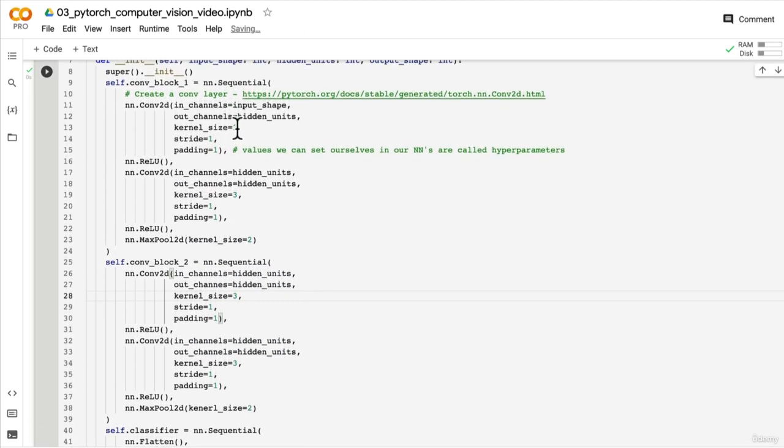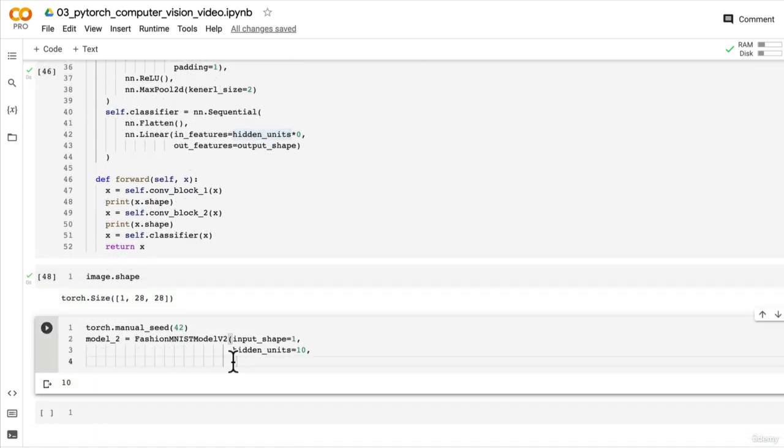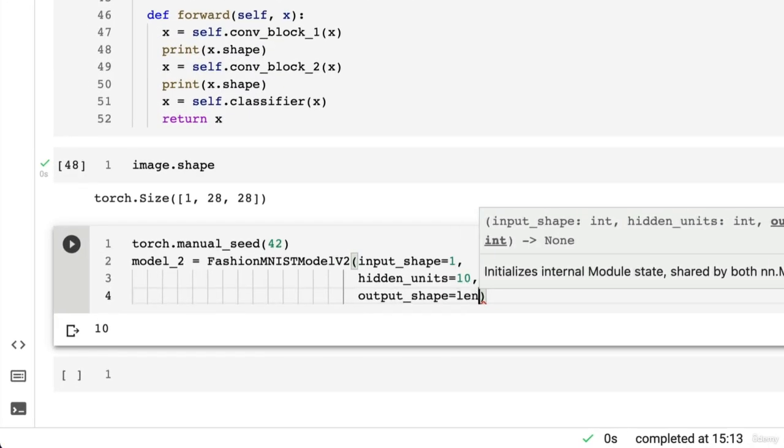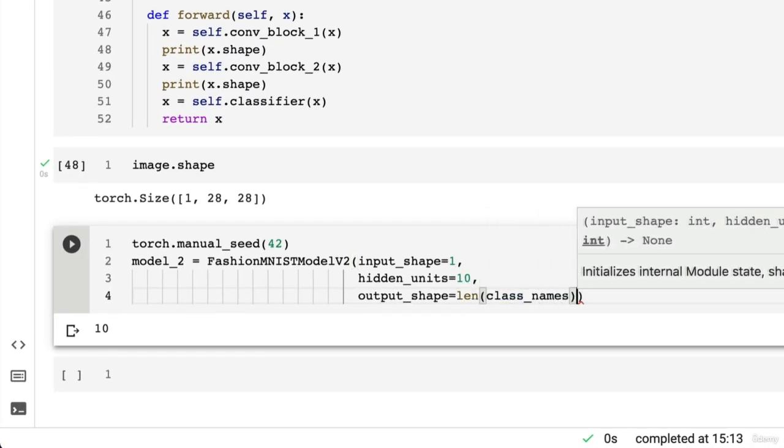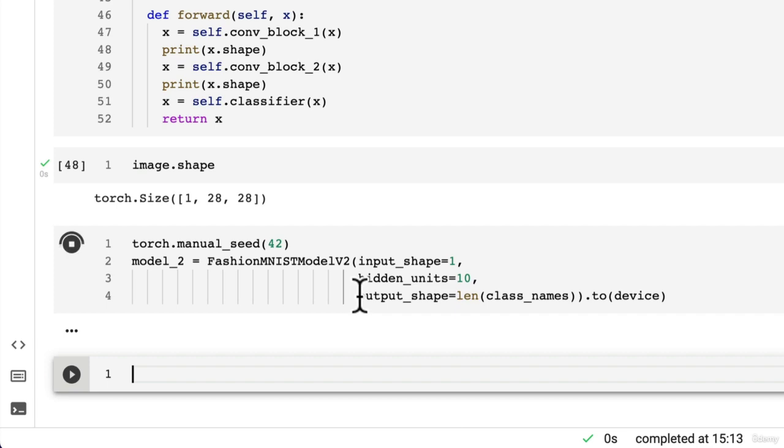That's the power of creating an initializer with hidden units. And then finally, our output shape is going to be what? We've seen this before. This is going to be the length of our class names, 1 value for each class in our dataset. And of course, we're going to send this model to the device. We're going to hit Shift and Enter.